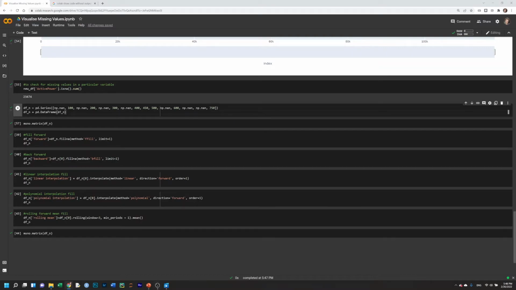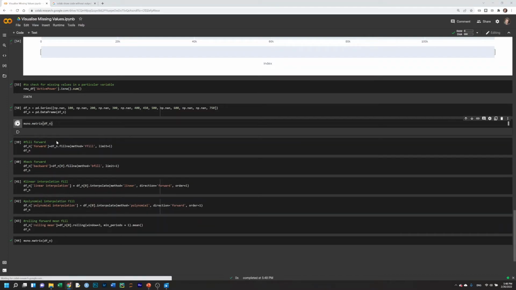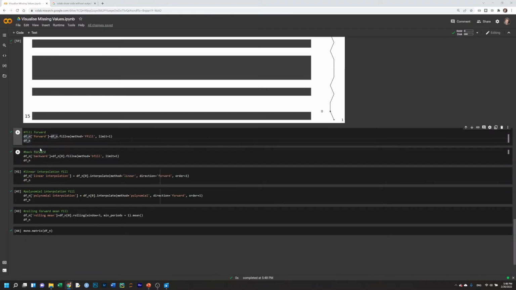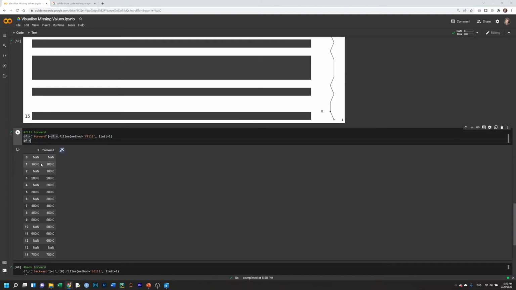For the imputation example, we're going to use this simple dataset, and I'll show you what it looks like right now using the visualization technique from before. The first technique I wanted to show you is the fill forward technique. When you use that function, you can see that the values that were in the previous timestamp are carried forward. But if you have values missing in the beginning, the 0th index value is not going to be filled up.